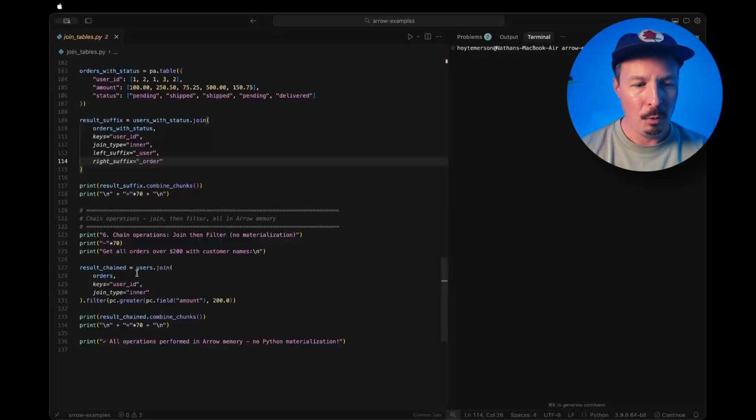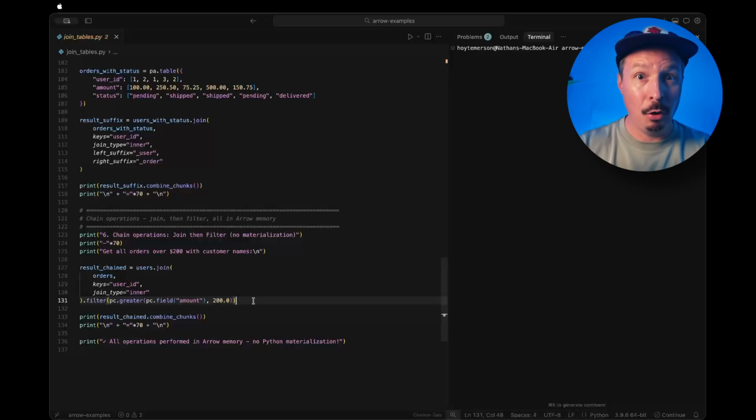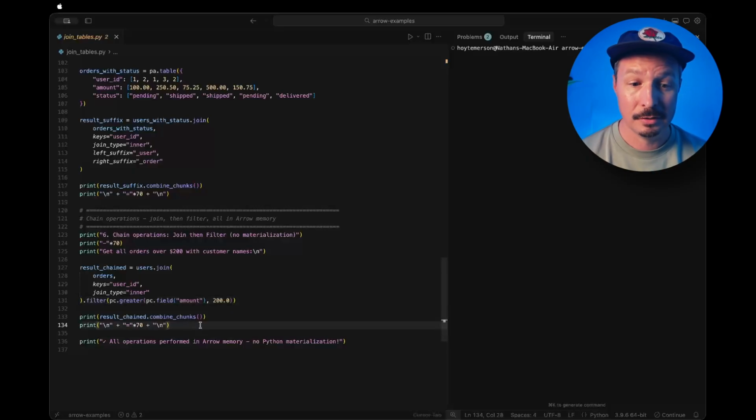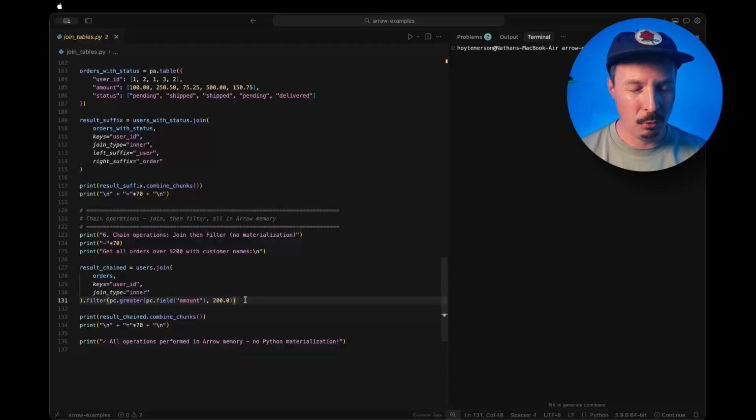So here we've got this results chain object where we're going to use the users table originally made. We're going to join it with the orders on user ID as an inner join, and then we're going to filter where the amount column is greater than 200. And then we're going to print out those results. There's a lot here that can happen immediately, and that's one of the cool things about this PyArrow table, the sky is the limit with these Arrow tables. I'm pretty impressed by it.